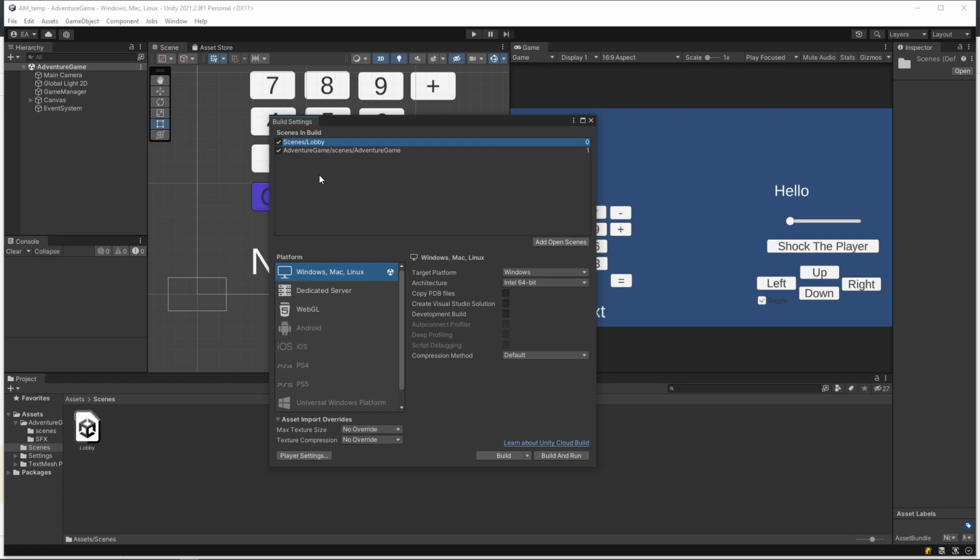And there should be a way to go from the lobby to, say, the adventure game. All right? And maybe there's also a way to go from the lobby to, we'll call it Kaboom. Right? That'd be nice.